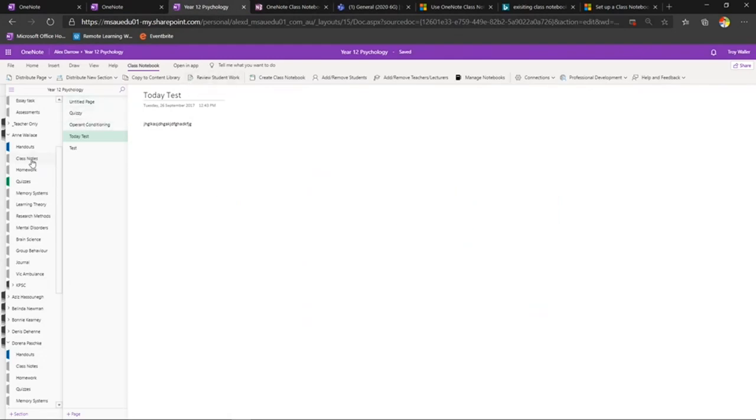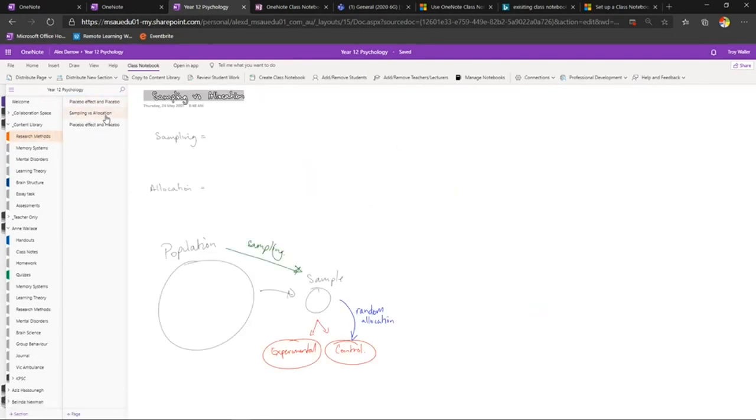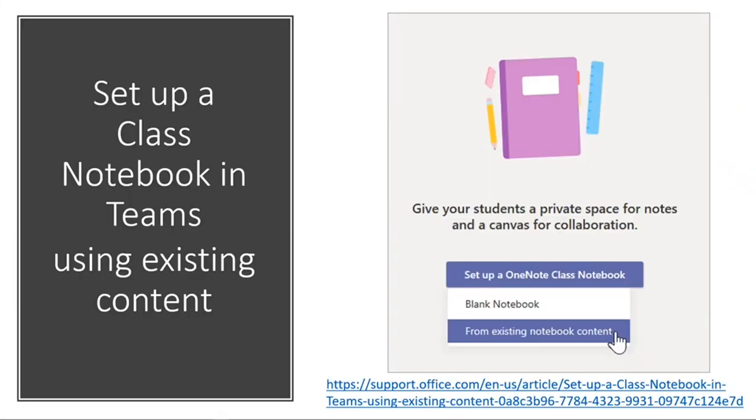If I find a page in the content library, for example, I'm in research methods and I want to send them this sampling and allocation, when I click distribute page, I can do individual distribution, and now I can choose my individual students. Whether that's 1, 5, 10, I can select those and then they will all get a copy of that page. Great question.